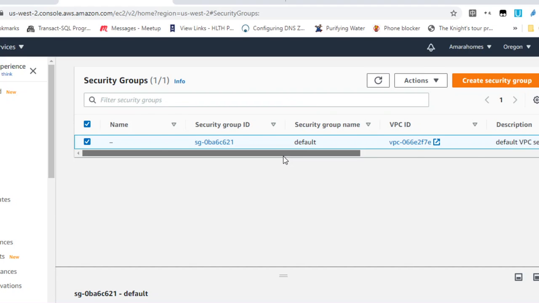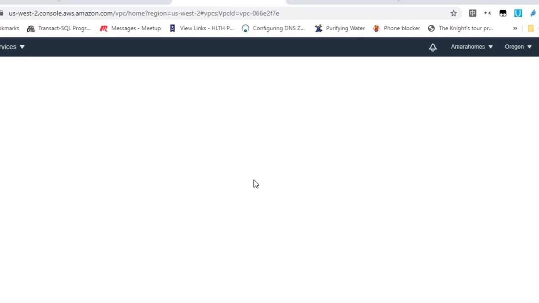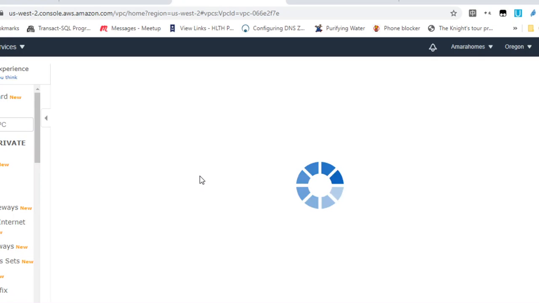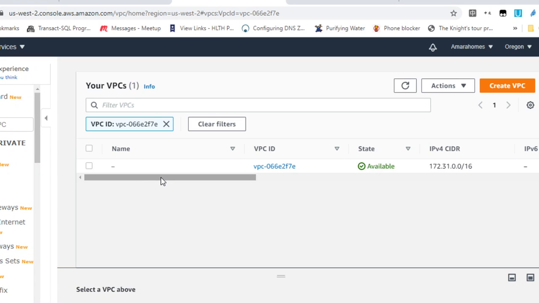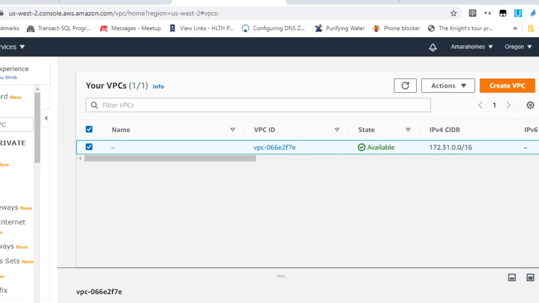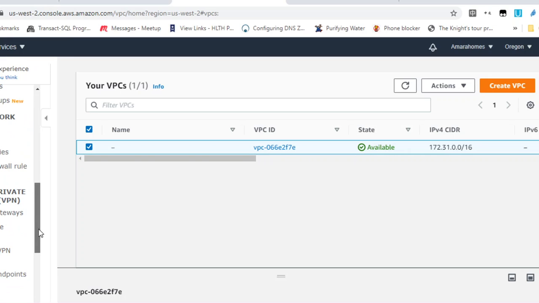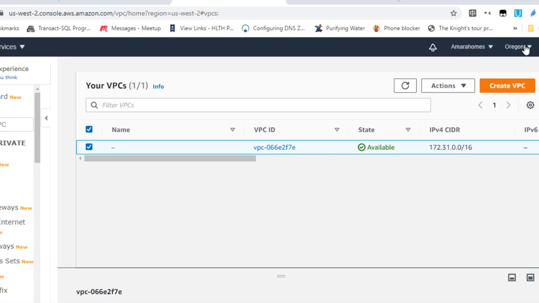VPC. Oh, so where is the VPC located? So let's click on it. VPC ID. Oh, okay. It doesn't have a name, but it says it's available and it's running. Okay. Alright, we're not gonna kill ourselves over that, but we do know that we have something running in the Lightsail.